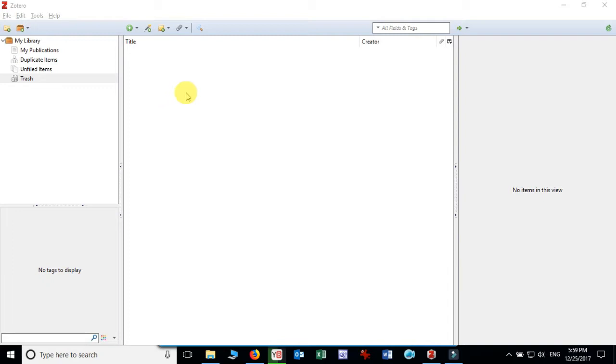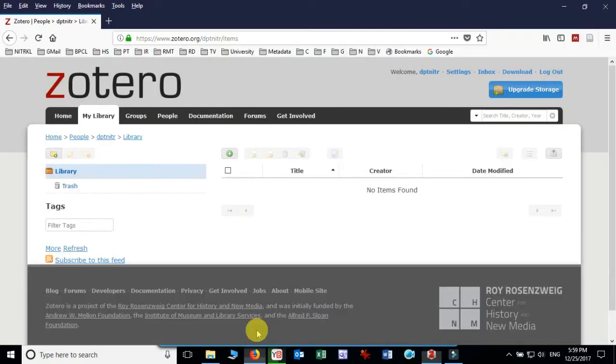Now the next thing you have to do is open the concerned catalog or database page, and then you can collect the information in your Zotero library, and later you can cite them in your writing or the paper wherever you want to cite.